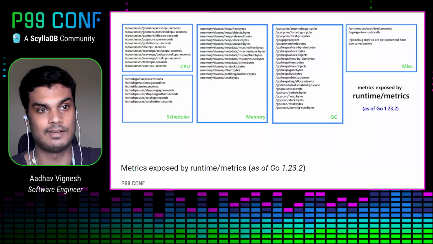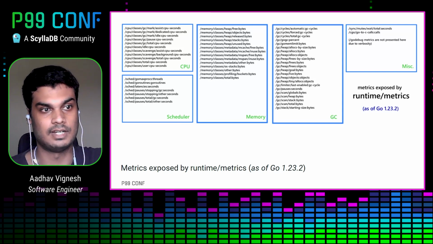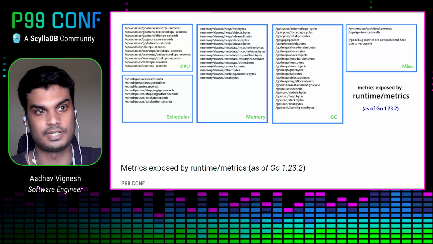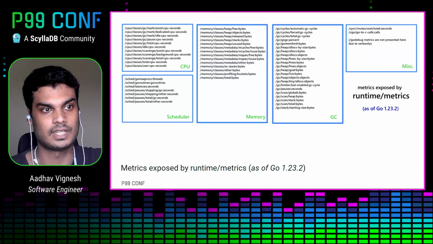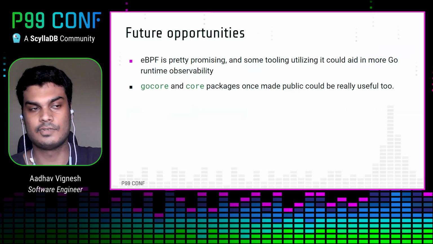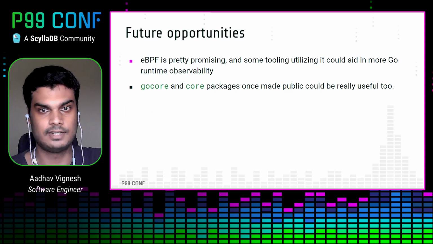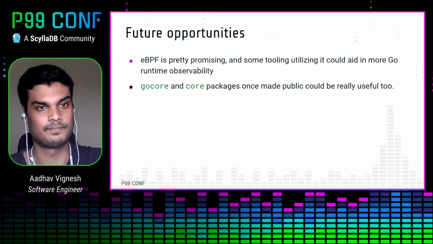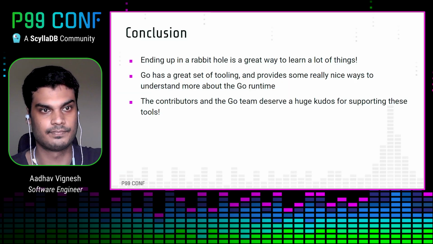As right now we have these set of metrics, and I've tried to group them based on each runtime component. But I do recommend checking out the documentation for understanding what each metric means, and you could decide which ones make sense for you. But there are a few opportunities that I also wanted to highlight. One of them is utilizing eBPF, as it could be used to instrument areas which aren't exposed or observable by existing Go tooling.